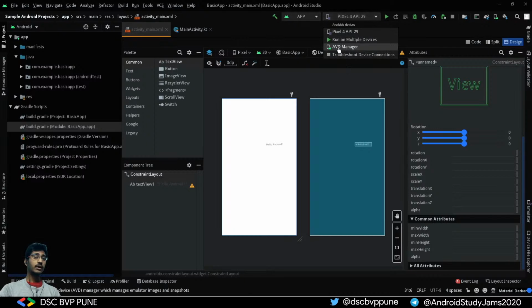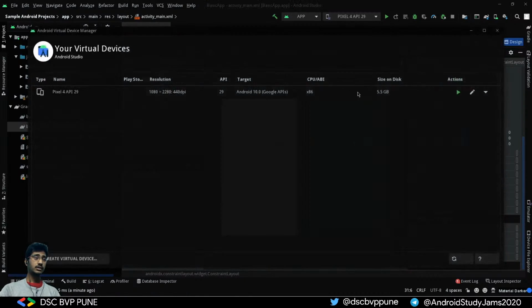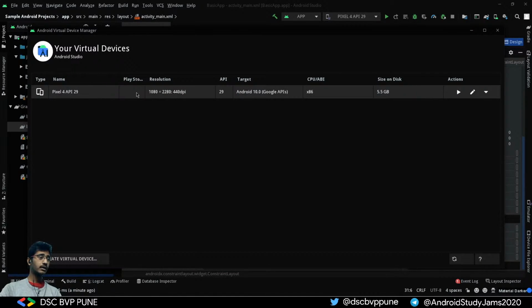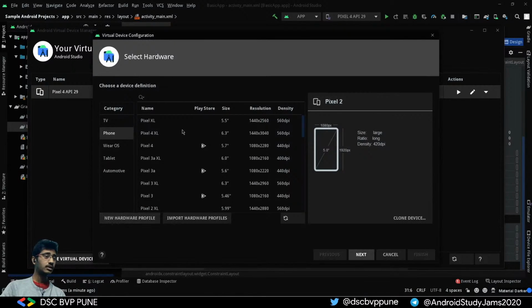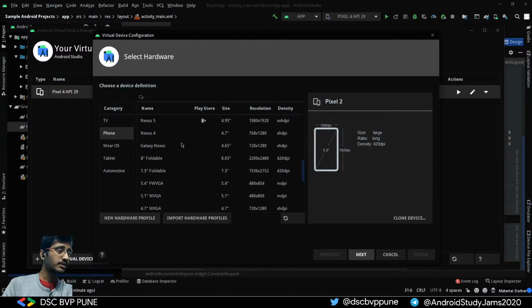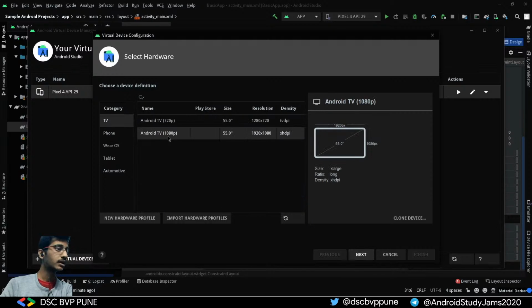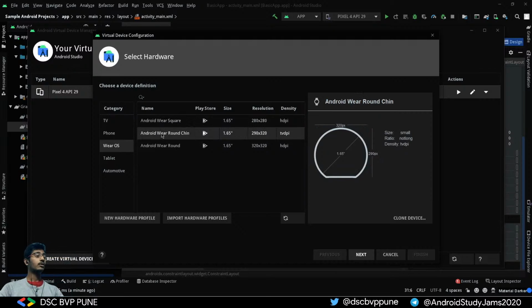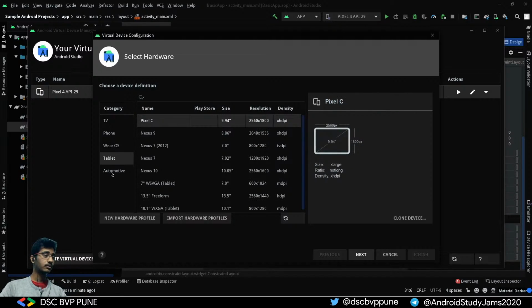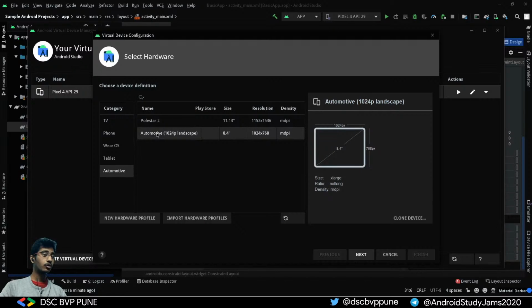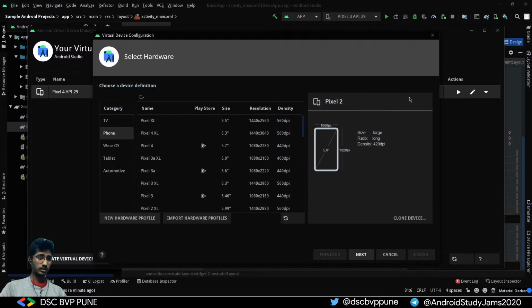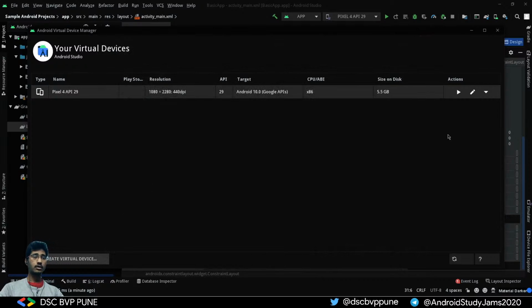You can define all the emulators in AVD Manager here. As you can see, in your virtual devices, I have already defined a Pixel 4 virtual device. You can create a virtual device here by clicking here. You can see all the types of virtual devices: Pixel 3, Pixel 4, Nexus. Foldables are also supported now. If you are developing for Android TV, here you go. If you're developing for a watch, Wear OS, here you go, a tablet, or even automotive for cars. Here you can select all these things.